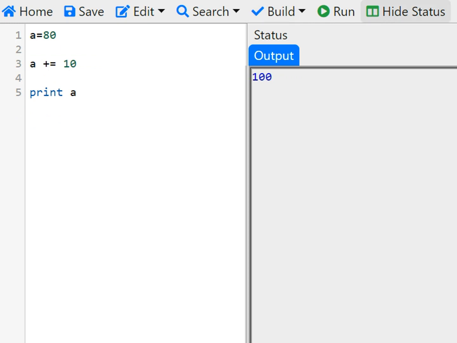When I run this, you'll see that a plus equal to 10 is equivalent to a equal to a plus 10. Similarly, you can also have a minus equal to 10. You can run it, it will now subtract the value in a. Basically, whatever value is there in a is getting subtracted by 10. You can also have multiply, and you can also do divide. So all the standard operators work here.